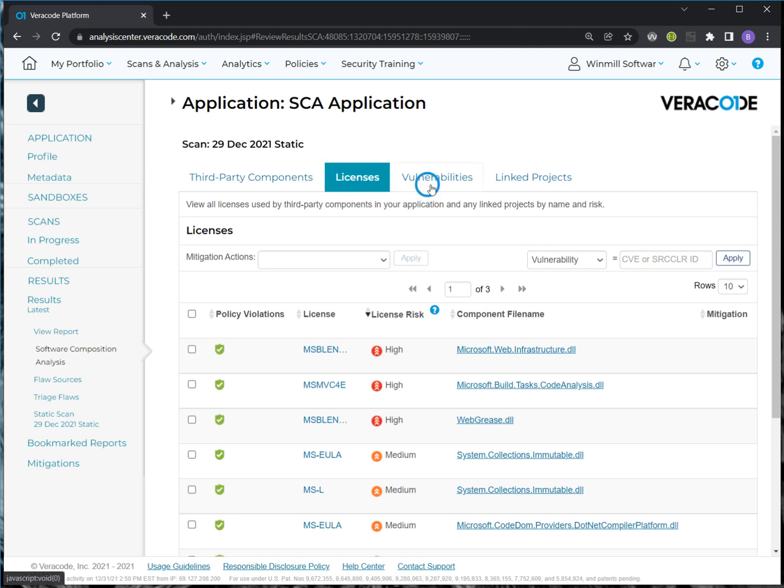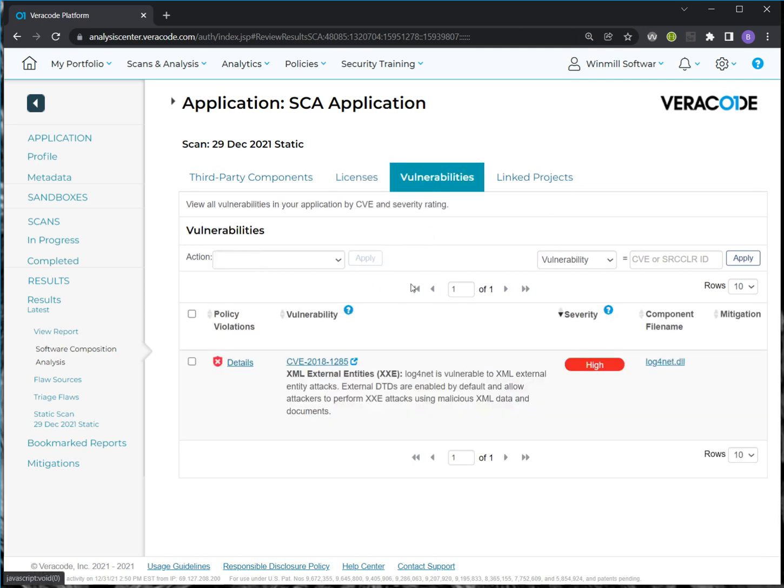And as we mentioned before, we have vulnerabilities which are listed individually on the tab. And based on your results, you'll then go ahead with your remediation next steps.